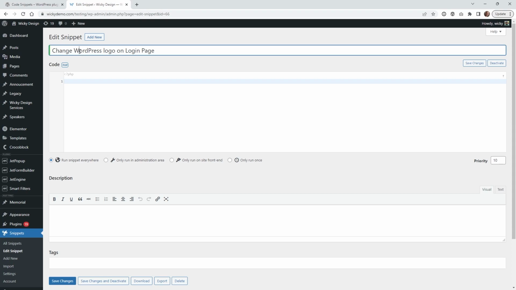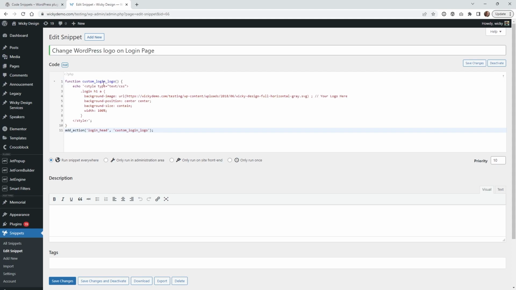Then what I recommend is giving it a very descriptive title right here, because if you're going to have a lot of code snippets, you're going to want to make sure your titles have a good description so you know what they are in the future. Then you're just going to paste in this first chunk of code right here. And basically, all you're going to have to change out is just this one URL right here.